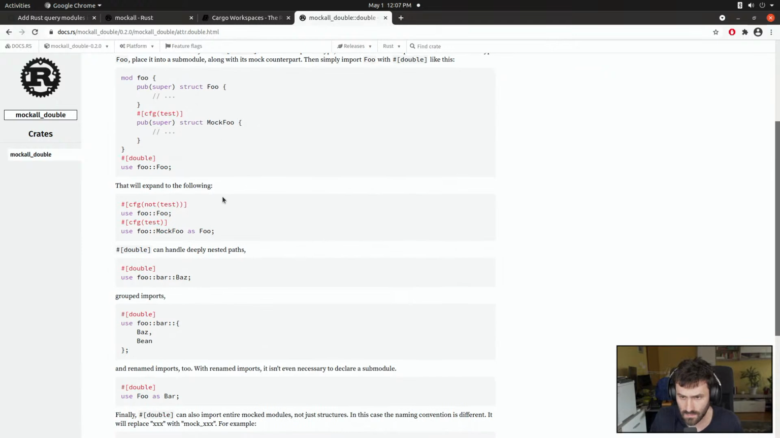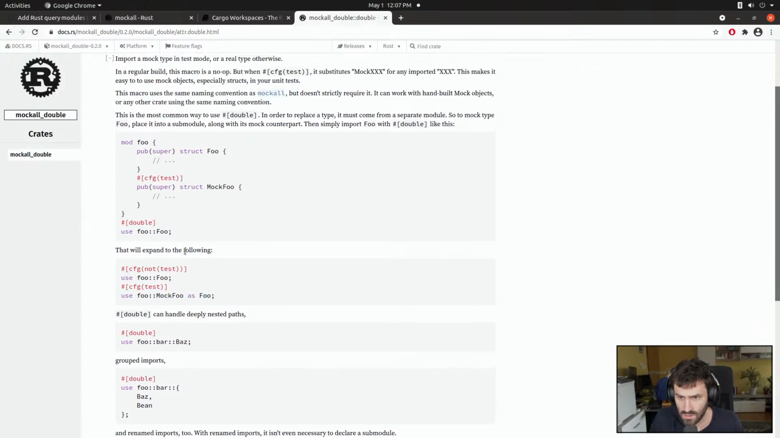Yeah, so it's a very simple crate that has that macro defined, mockall double. Basically, whenever you put this attribute here, hashtag double, under that namespace, that will generate this code.